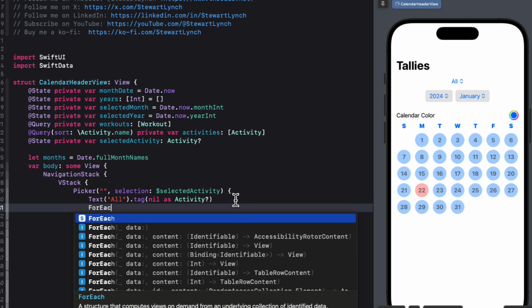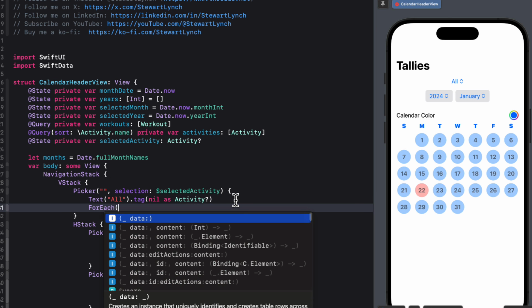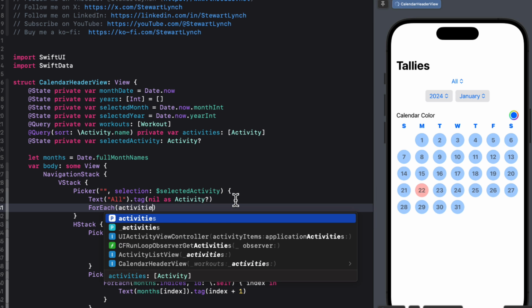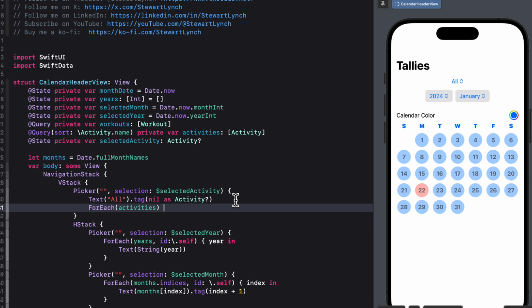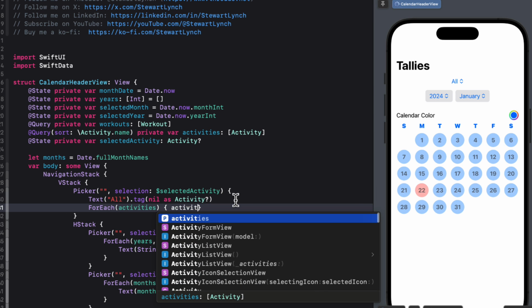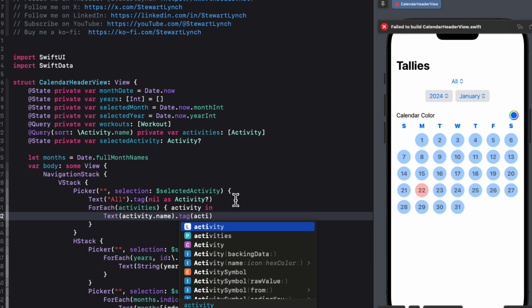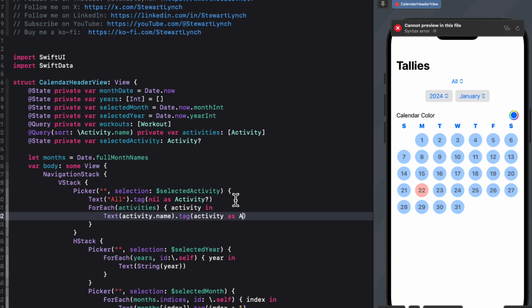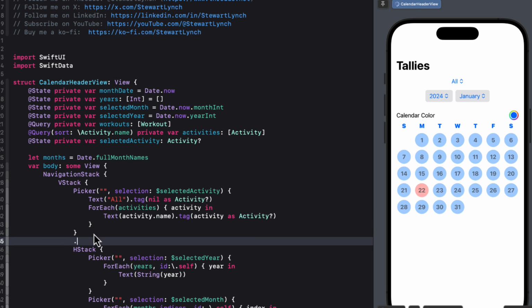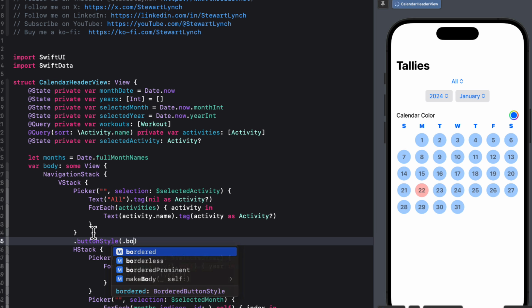And then we can use a ForEach loop on all of our queried activities. And that will provide us with an activity iterator that we can fetch the name from. So we can specify a text view of activity name, and the tag will be that activity. But again, we have to cast it as an optional activity. And for this one, I'm going to set the button style to bordered prominent.